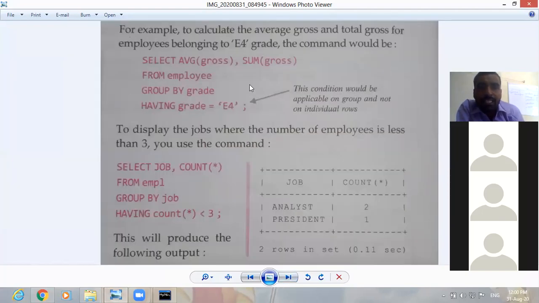Let us see this. As you can see, the select command is given, then the field names are selected, like average of gross and sum of gross. Then the group by function is given. Now it is grouped by grade, and the condition is given, that is grade equal to E4. Means only that grade which has the value E4 will be displayed. Is it clear?